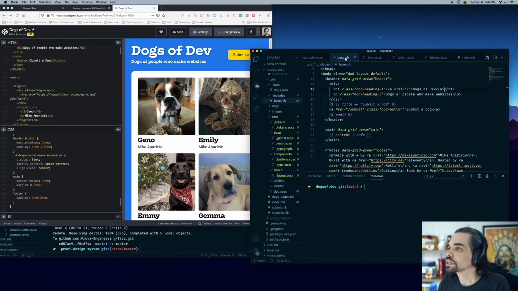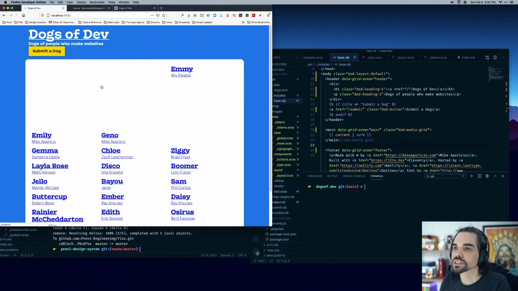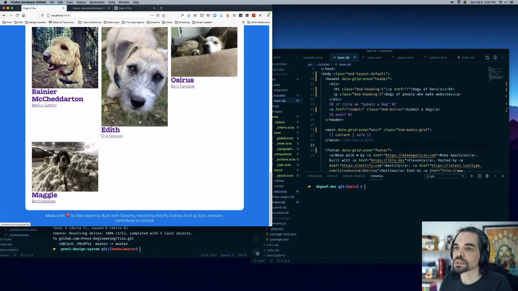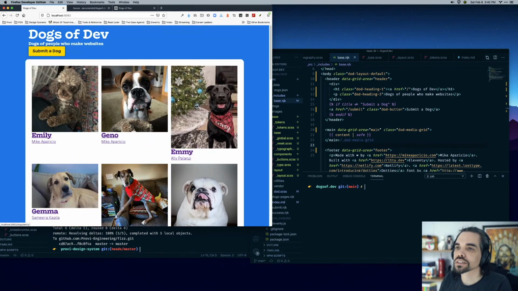So DOD media grid, we put this on main. So you see what I did there? I have the styles of this default layout on main, but then I'm applying a class of media grid to apply the kind of subgrid to the content within. So when I save this, if we go back here, now we should have these guys, right? So I gotta add some image classes that square this off.